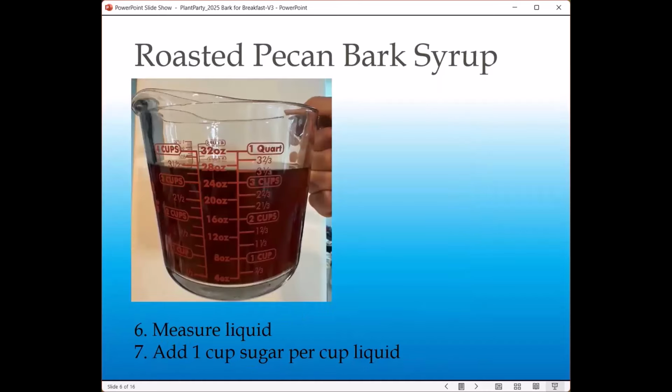Once you have this liquid, measure it, because a lot of this is eyeball. You started with a pound of bark, you threw in enough water to cover it. How much water you put in it really depends on you.